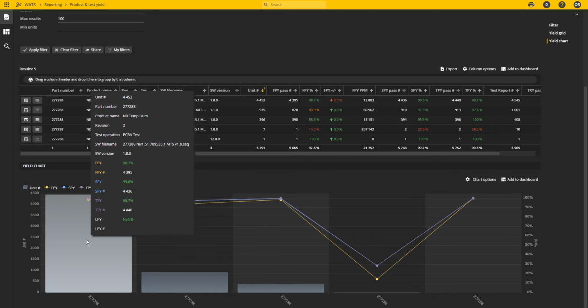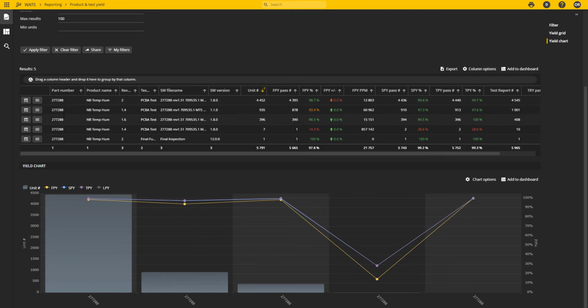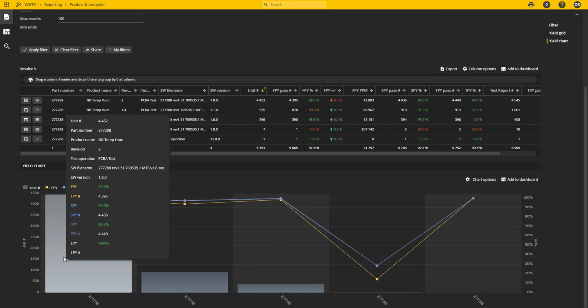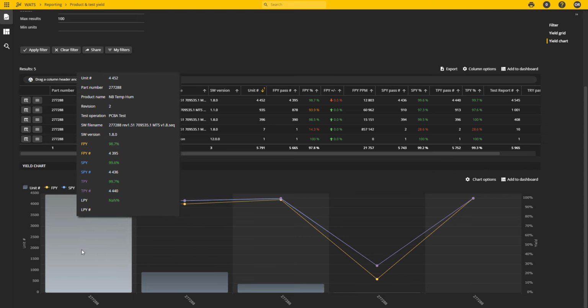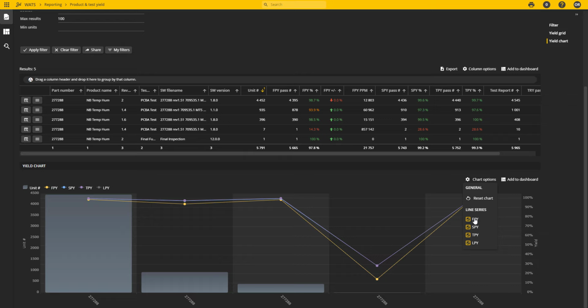And for the chart, it shows the same data as in the grid. So there is one bar for each row in the grid. The bar height represents the volume, and the lines represent the yield metrics. Going into the chart options, I can turn on and off yield for different passes, and I can also add this chart to the dashboard.